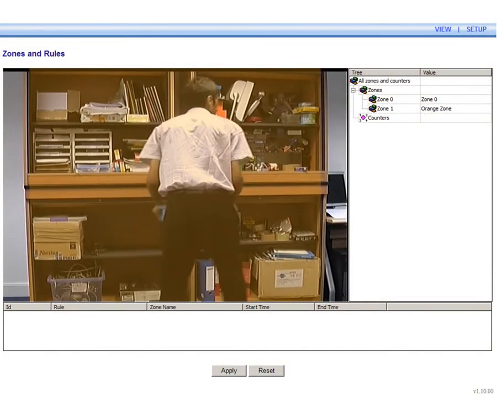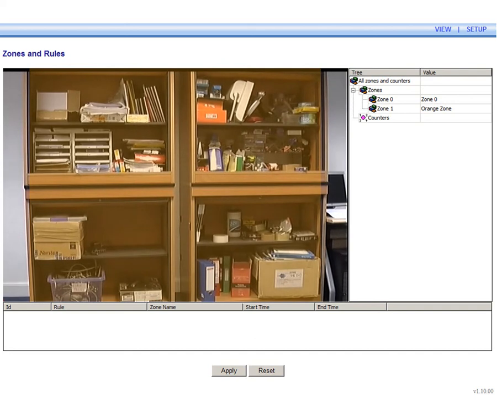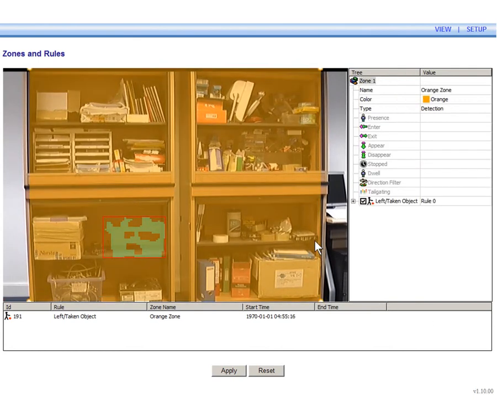In the second case, if I remove a box from the shelf like so, then after 60 seconds you will again notice a blob map build up where the object was removed. This in turn generates an alarm event and a red bounding box is drawn around the removed object. It may be found necessary to reduce the 60-second time threshold in order to speed up detection, or increase it above 60 seconds to avoid some false alarm situations. It can be changed by clicking on the plus sign under the left taken object rule and changing the value like so.